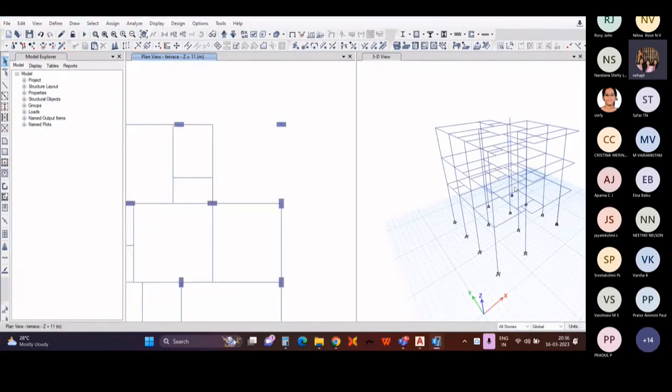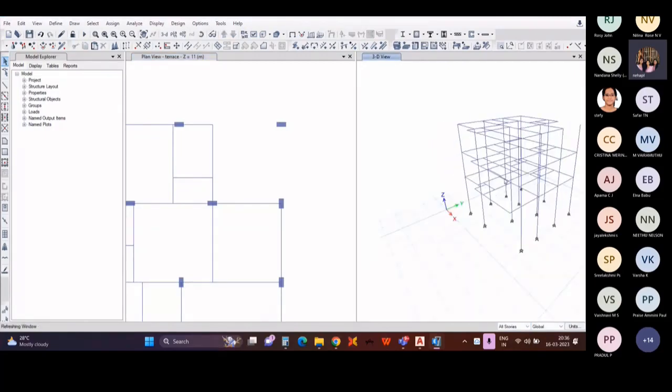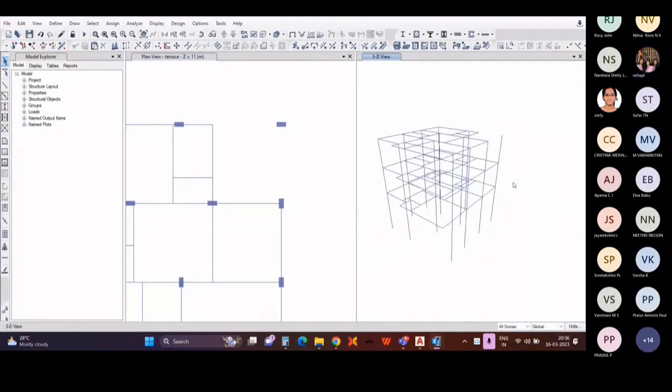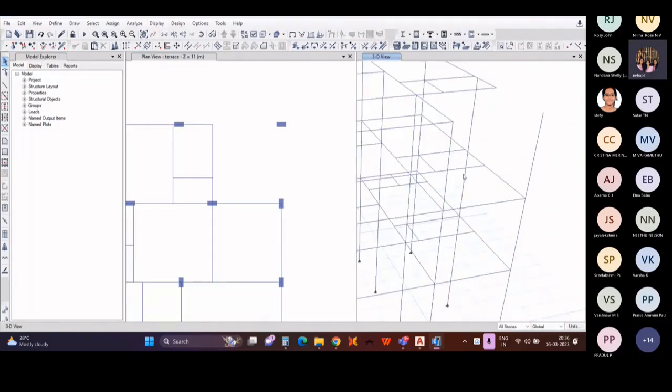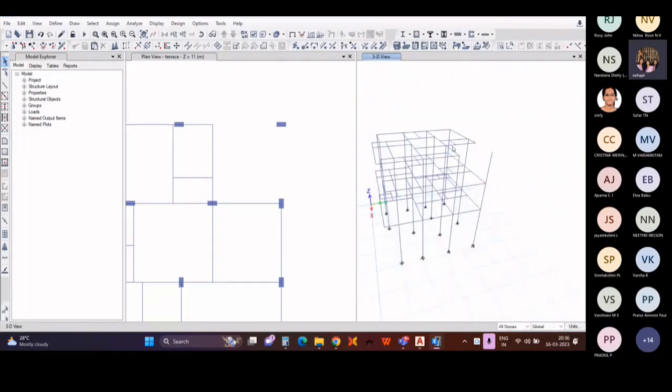So we need to delete that column at that particular portion. Look, here at this first floor there is an open terrace and there is no beam at the top. So this column is of no use. So we need to delete this column.